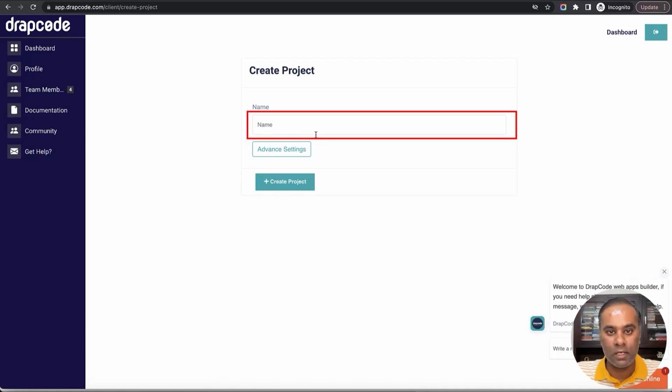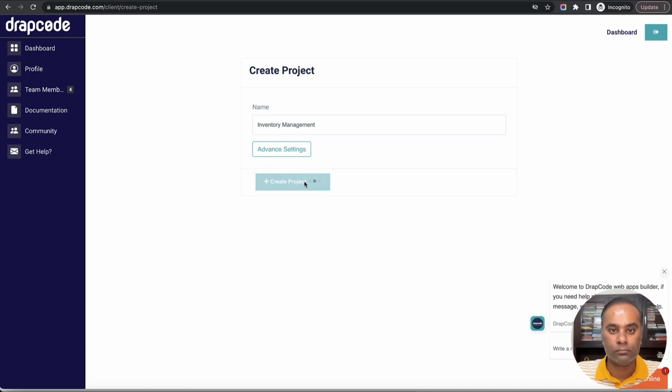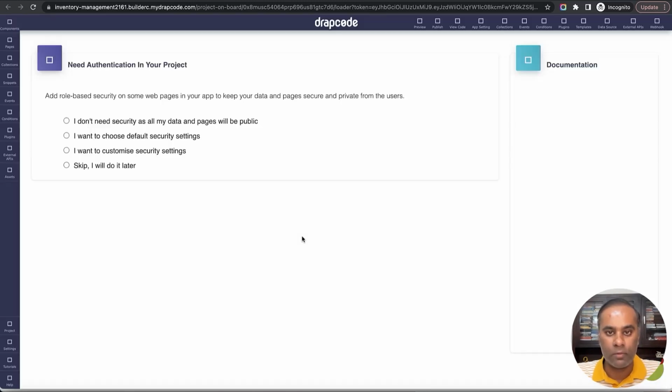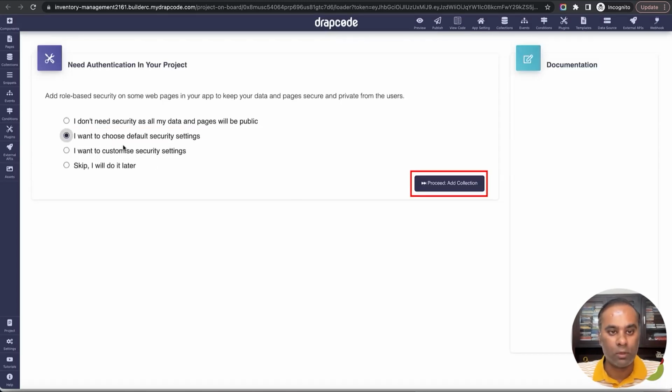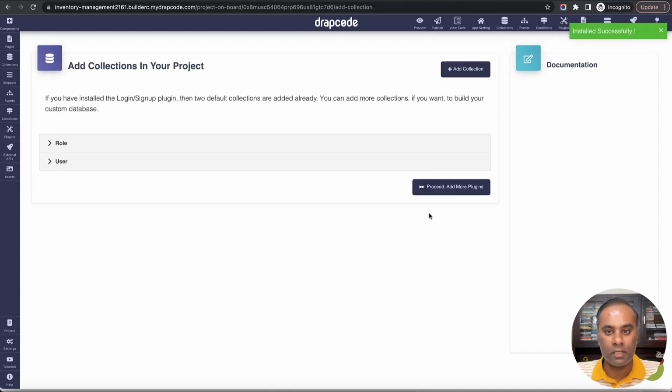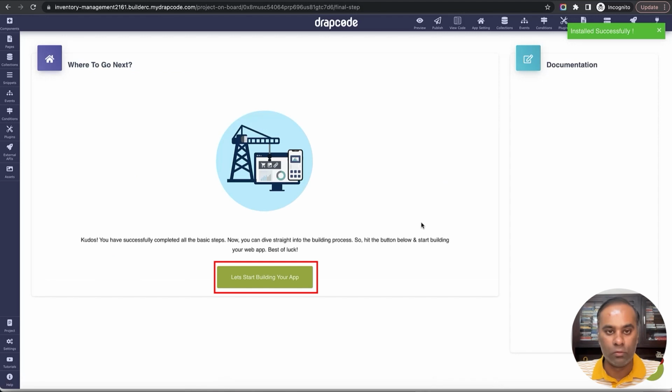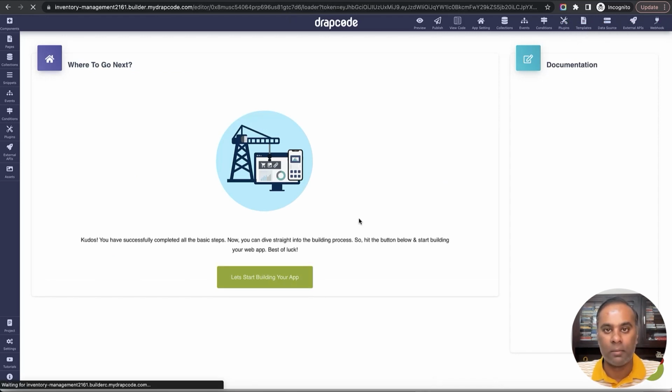So let's say I create a project called inventory management. I'll add authentication to the application. We'll probably choose the default role, the default settings are there. Plugins I don't need, I'll add those later. I'll start building the app.